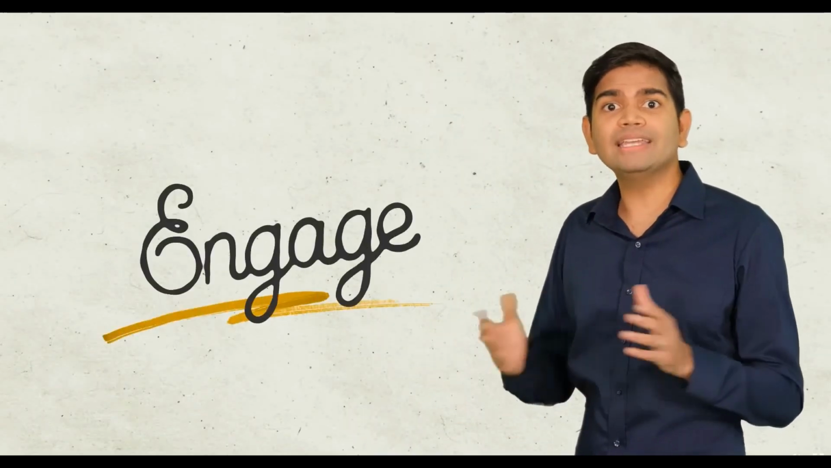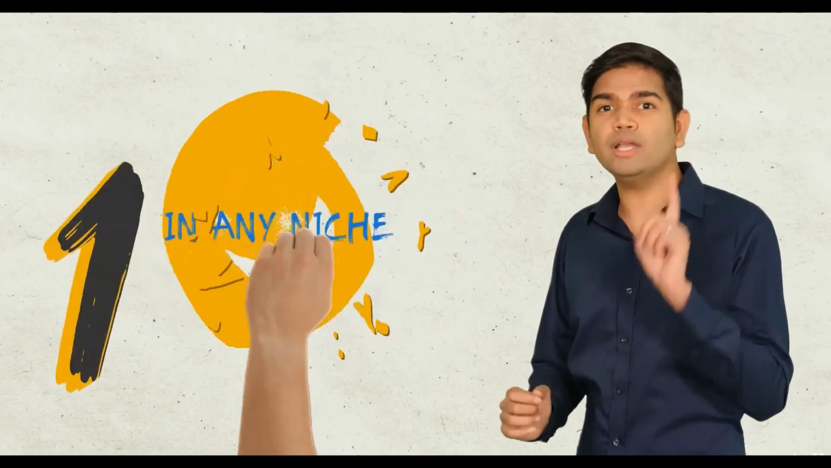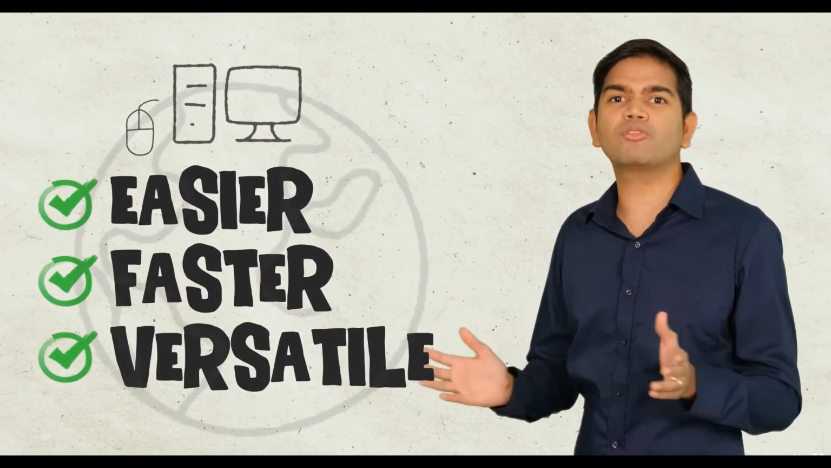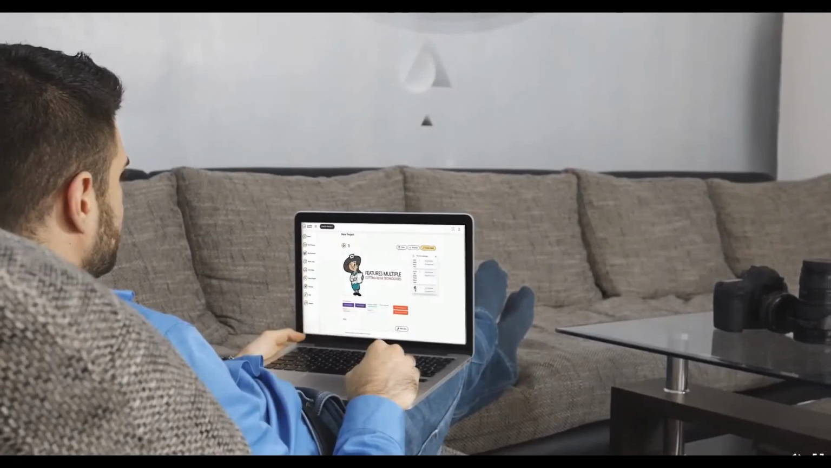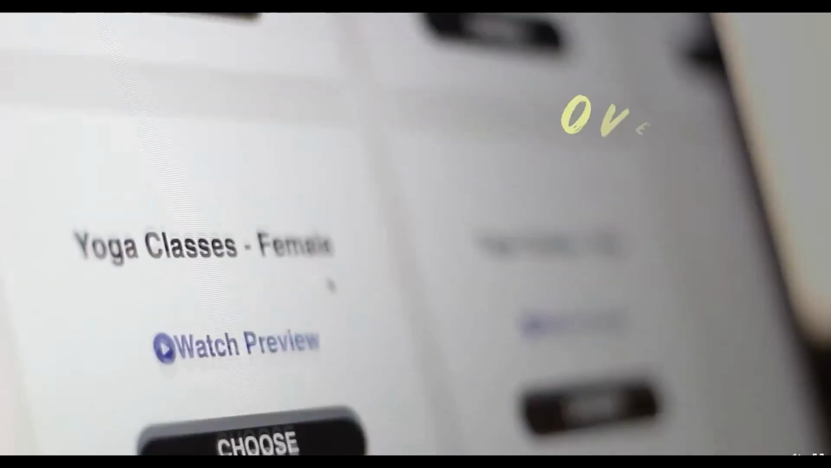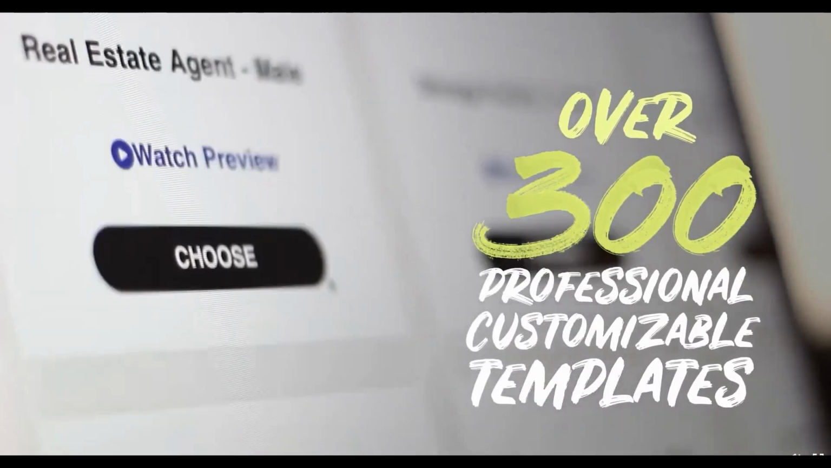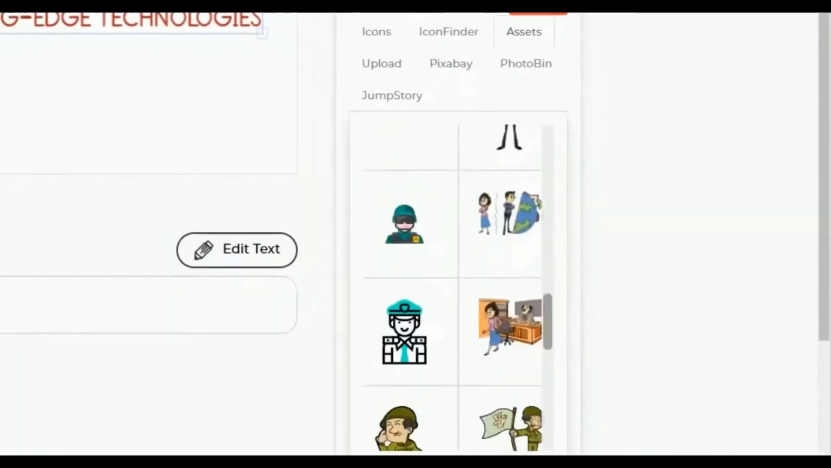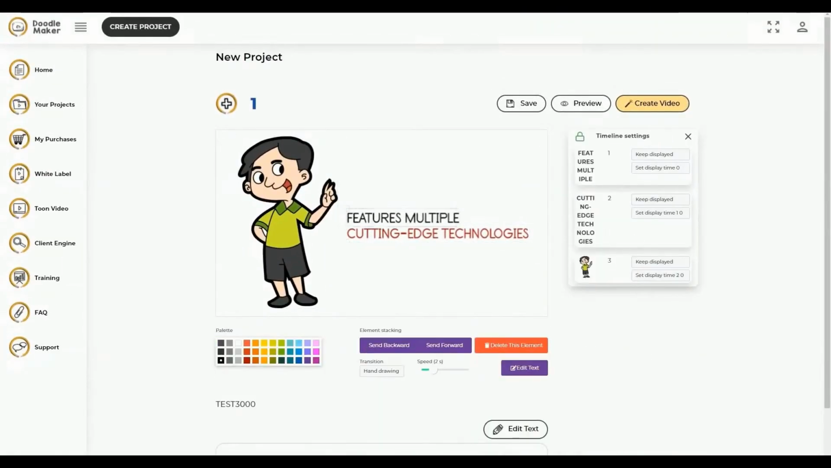Attract, engage, educate, and even convert audiences in any niche from inside one platform that makes video creation easier, faster, and infinitely more versatile than any other app in the market. You can make studio quality videos in minutes with no technical skills or design experience. Select from over 300 professional customizable templates in today's hottest industries, or create from scratch faster than ever with your own artificial intelligence powered engine to do all the heavy lifting.